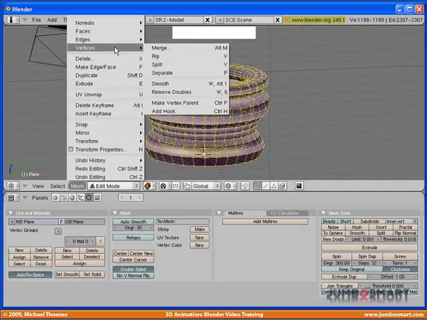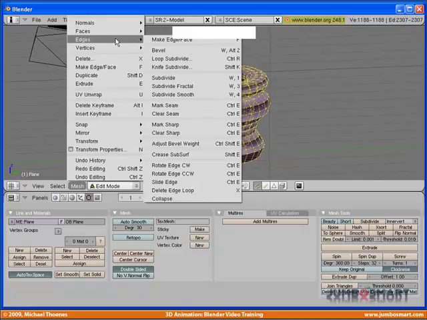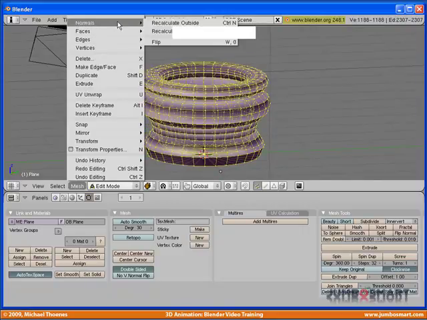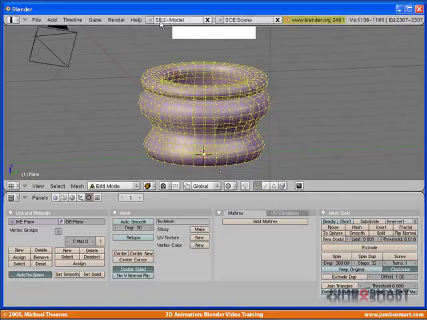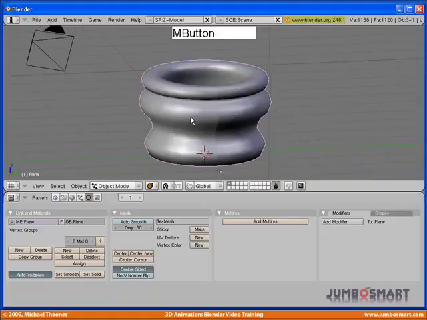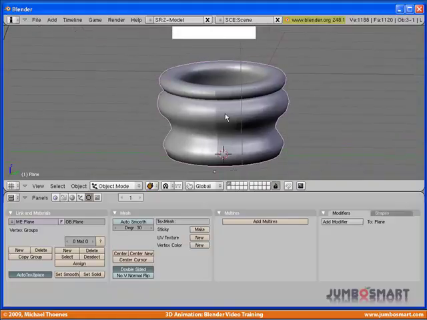So we're going to need to correct that by going to the Mesh menu, and I'll show you some other menus here. There's a Vertices menu, and there's an Edges menu above that. And then we have the Faces menu, and here at the top of the list we have the Normals menu, and we selected Recalculate Outside. So there it's smooth now.